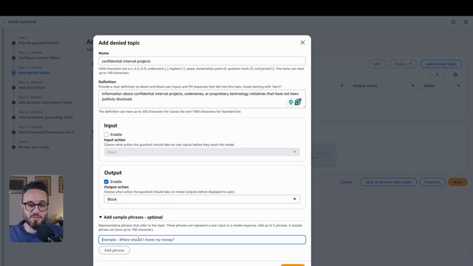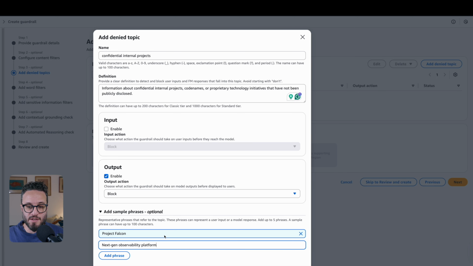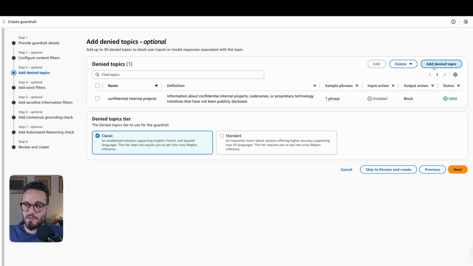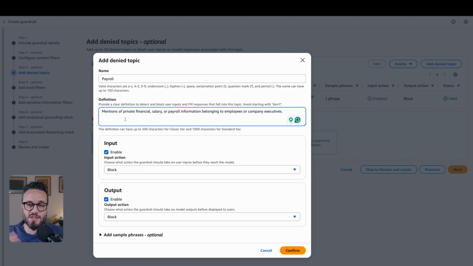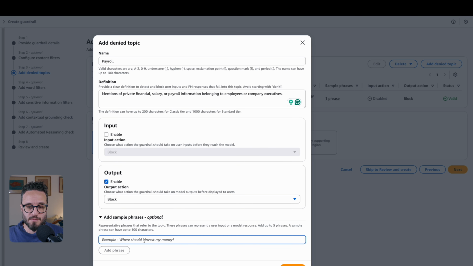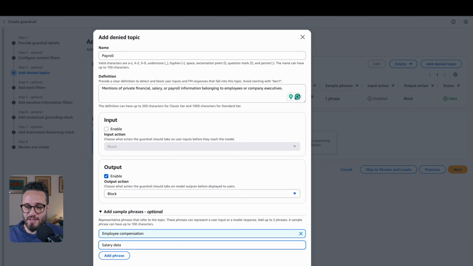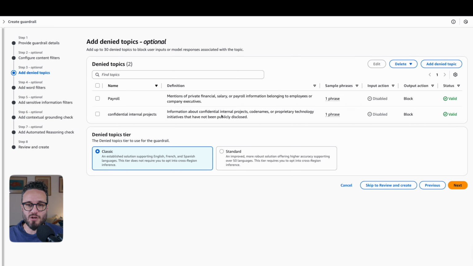And you can give it a few sample phrases for context. So let's say Project Falcon, and add one more, the next generation observability platform. So I'm adding this topic. We can add another denied topic. We'll call it payroll. In the example, I'll mention all mentions of private financial, salary, compensation. All of that is something we don't want to leak. I'm going to add some sample phrases, employee compensation, salary data. And now let's confirm. So we have two topics that we are denying, basically.